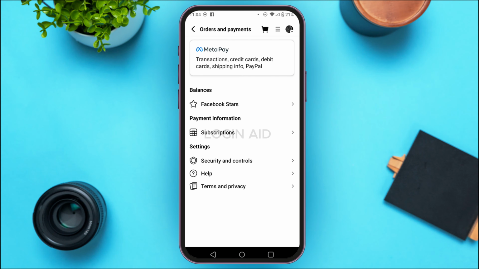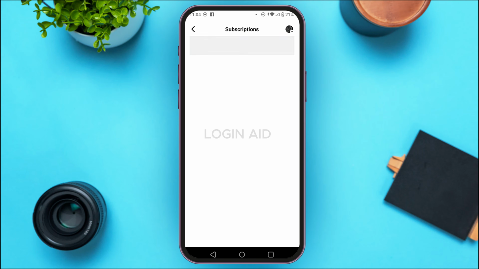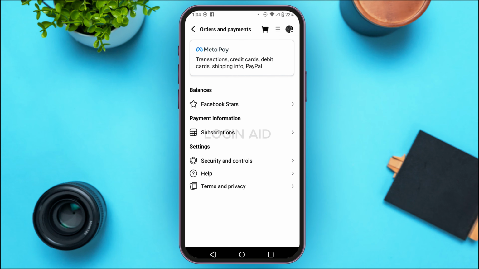But what you have to do is tap on this option, subscriptions. So if you have placed the order and if you have paid for it, you'll be able to see it over here. So like this, you'll be able to find your order history. So that is how you find your order history on Facebook.